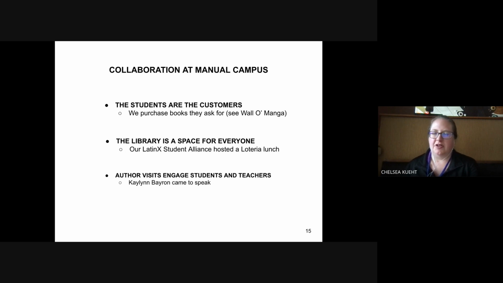There is actually kind of a classroom space in there too, but their Latinx Student Alliance, it looks like, hosted a Latoria lunch, so that's really awesome. But she also has a really cool DJ sound booth in her library that the students love to use. And it has a special name, and now I can't remember what it's called.